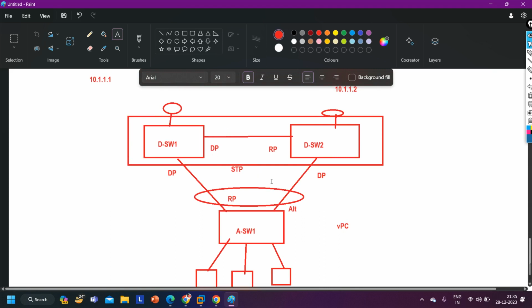This is VPC, right? Yes, VPC, virtual port channel. Correct. What about VSS? How will it work? VSS will also work the same. Both are the same.